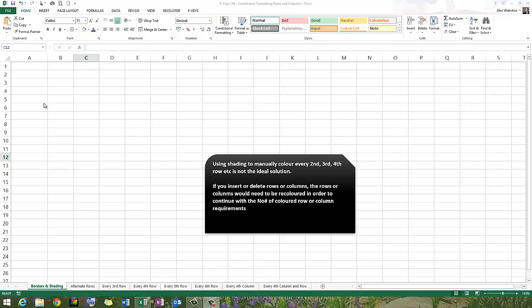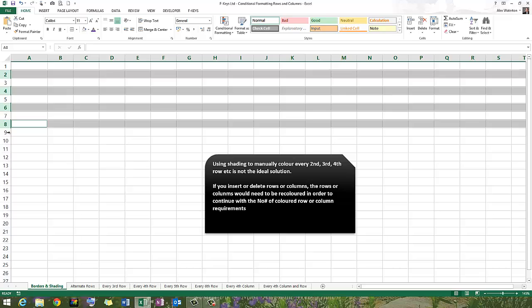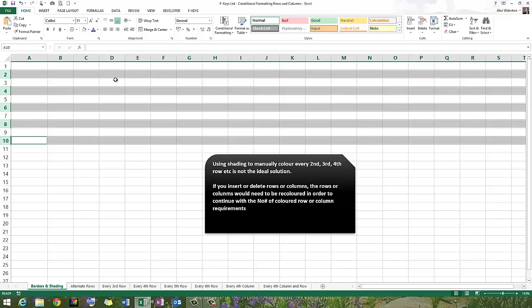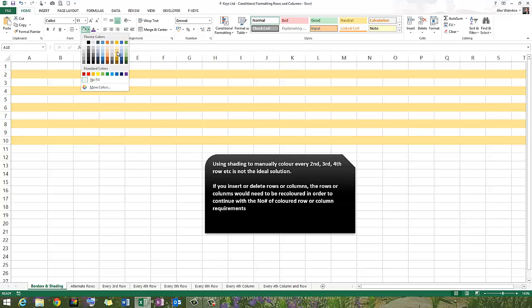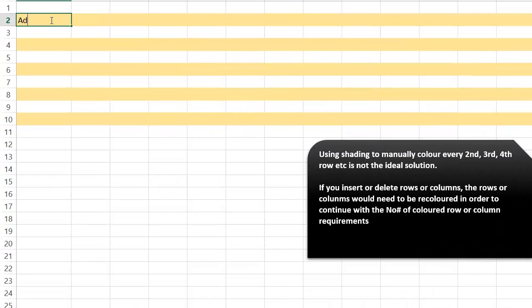Let me demonstrate. So here I'm selecting row 2, row 4, row 6, row 8 and row 10, and I'm going to colour these with a fill colour of yellow. Now this is okay, and you can insert your data.